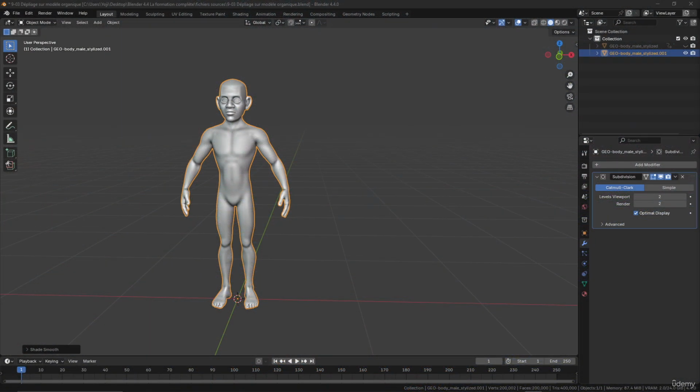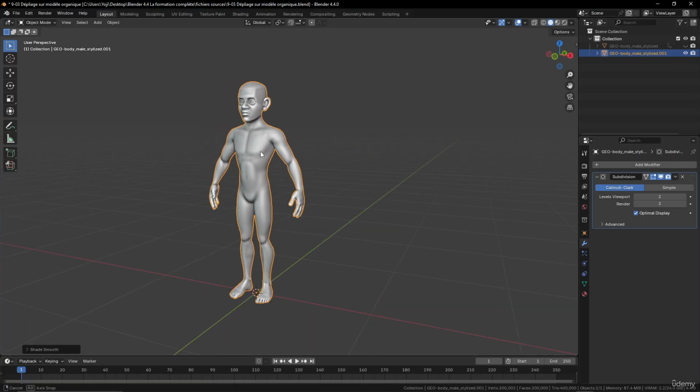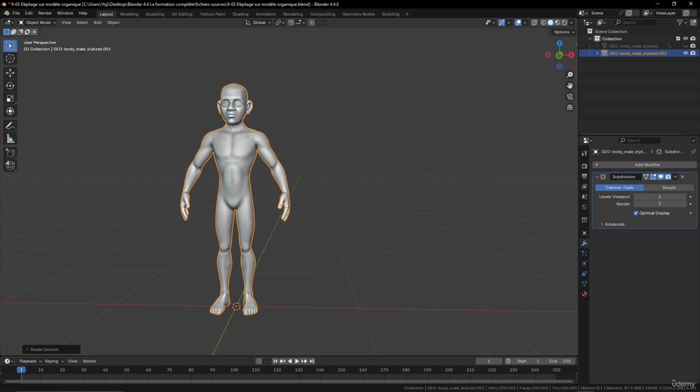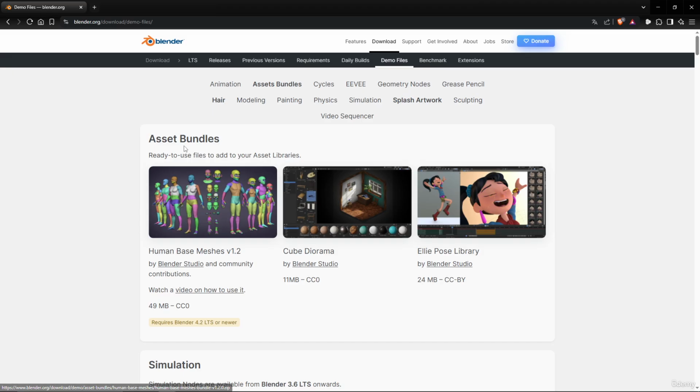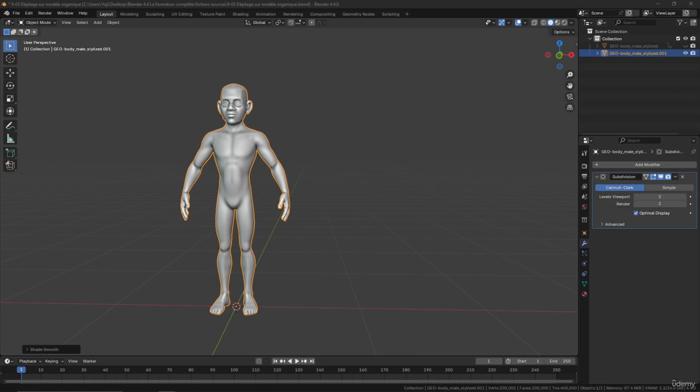In this video, we will see how to unwrap an entire organic model. So here we have a full character that comes from Blender demo files. Again, you can have a look at it here in the demo files. You can see that there are a few characters, so human-based meshes here, just to simplify your workflow. So here you have a few examples of different characters. I did choose the male toon, but you can experiment with other characters as well.